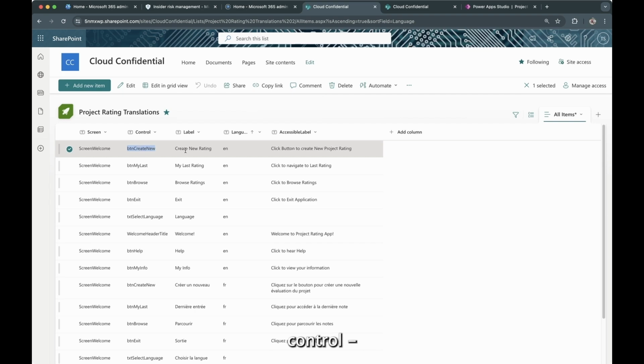Next column, control, the control that needs translation. For example, your buttons. Label, the actual translation. Language, the language such as EN for English or FR for French. Accessible label. If your Canvas app must comply with accessibility requirements, you need to ensure that the screen reader can read in either language to assist users with visual impairments.